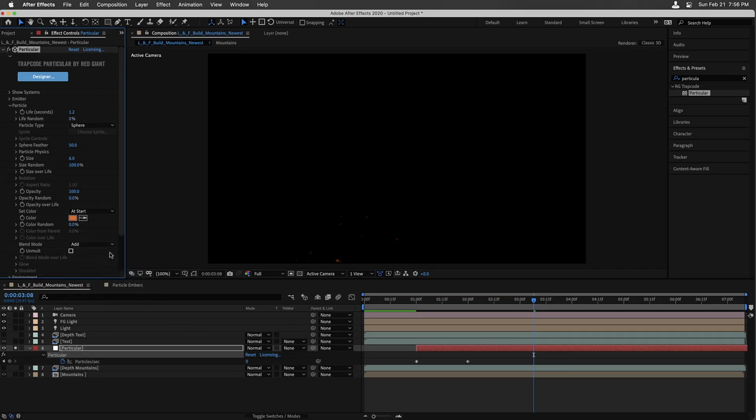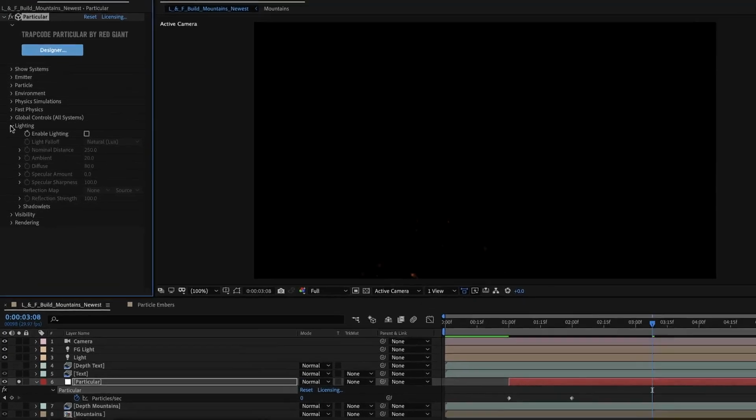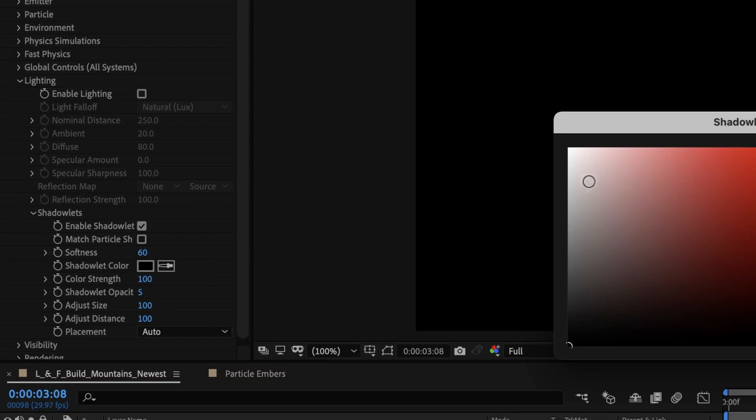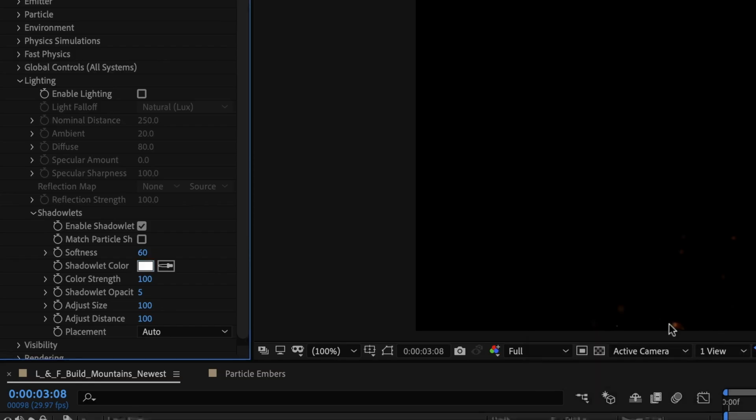I want to add a blend mode of add and close down the particle section where I'm going to go to the lighting category. It's here that I'm going to enable a shadowlet. And that shadowlet's going to be a white color that's going to be super close to these embers. So first off, let's bring up the shadowlet opacity, allow us to see these white points a bit better. And then let's adjust the distance, like something like 2. This white spot now is on each of these embers. The shadowlet opacity is a bit too much, so I'm going to set this to a value of 80.